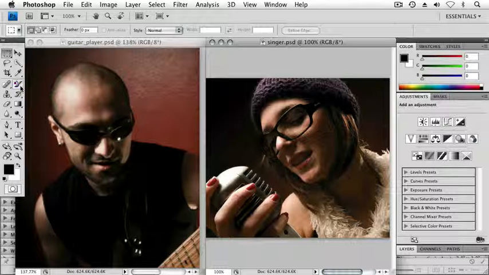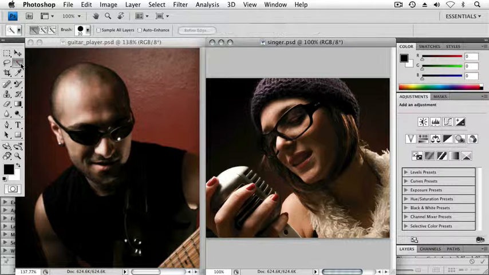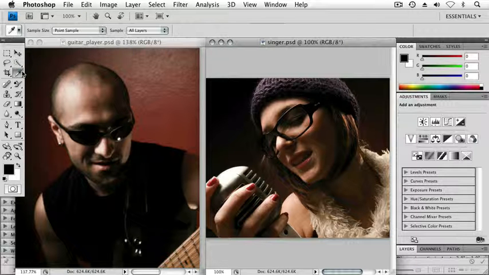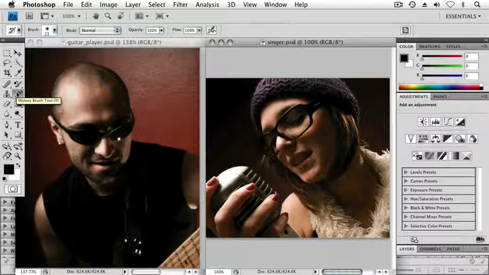Now, continuing on with this, I want you to notice that before I start working on these two images, as I click on different tools, my options at the top change. You've got a menu bar. You've seen this before. You have a new application bar. And then the options bar, which has been there for several versions. And you'll notice that as I select different tools, I have different options. These are related to the tool that I have selected.